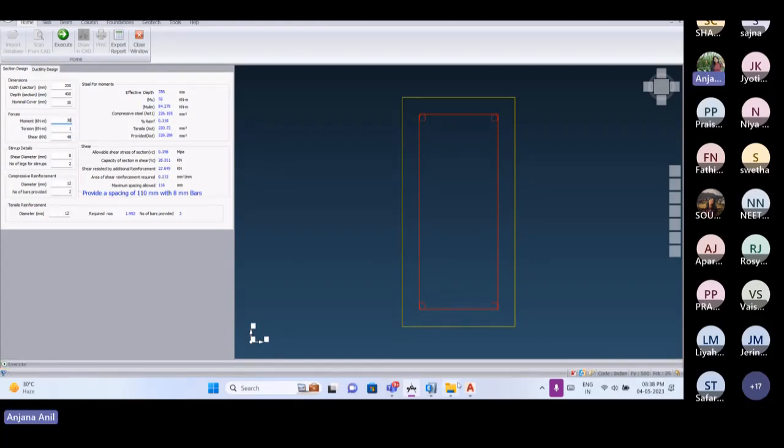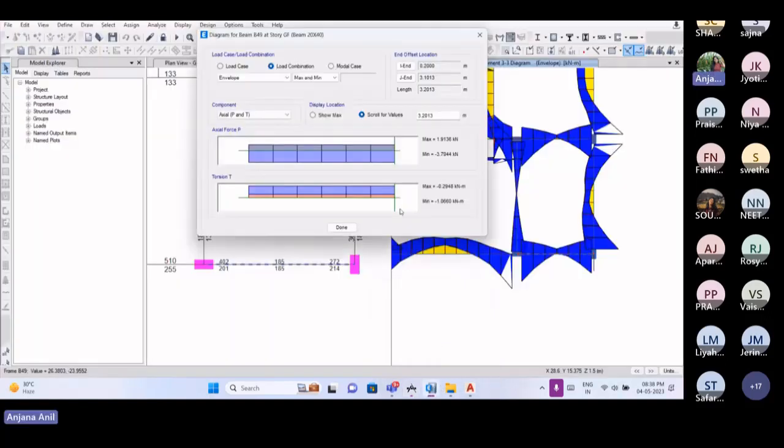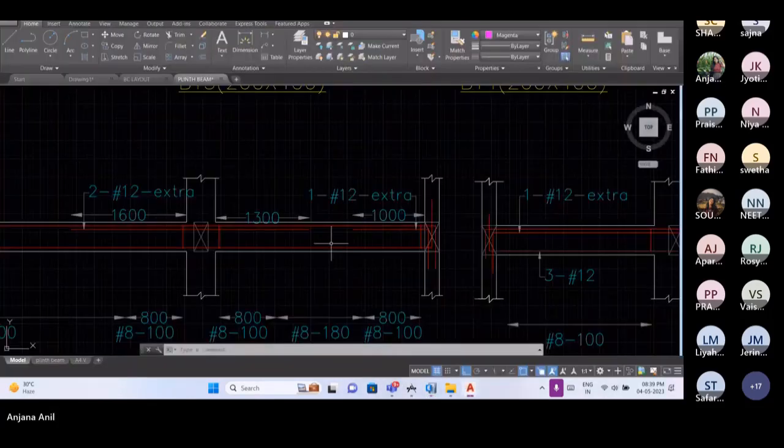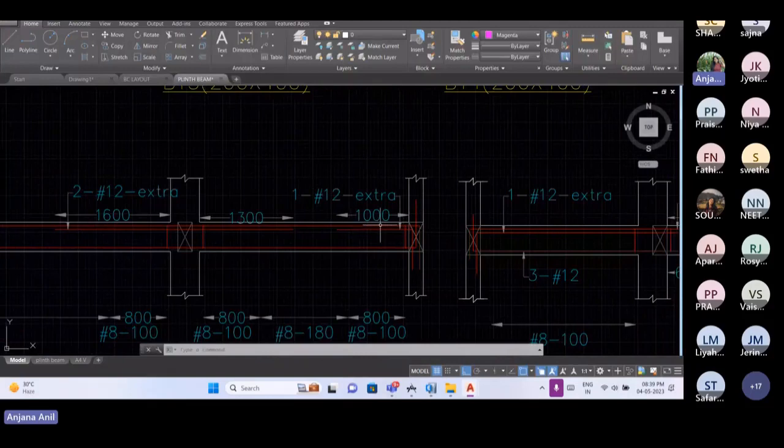Here also 30. Take as probe for the tabs. Scroll for 30. That is 2.9. Here also we need to calculate the distance from the J end. 3.2 minus 2.9, we will get 0.4. 0.4 plus LD 0.6, that is 1 meter. So here we provide 1000 mm.